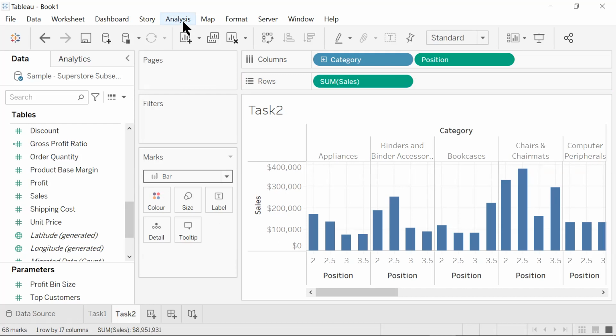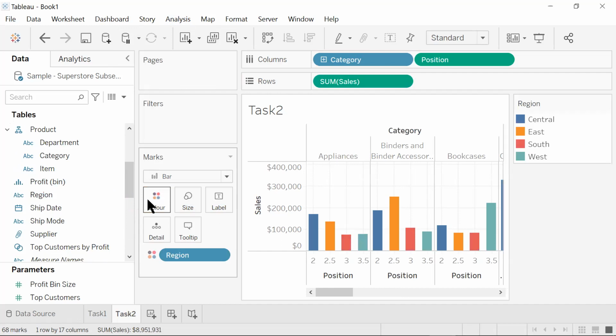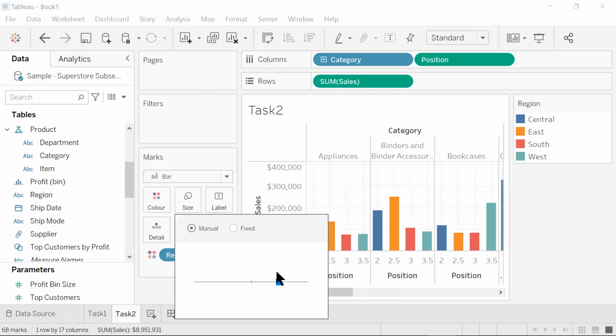Drag region to the color. So now we'll add some color based on the region. So region, add to the color. So you got very nice color in the mark chart, right? You can also click on the size, I think, okay, and you can increase the size of the bar chart, so you can see the bar chart.